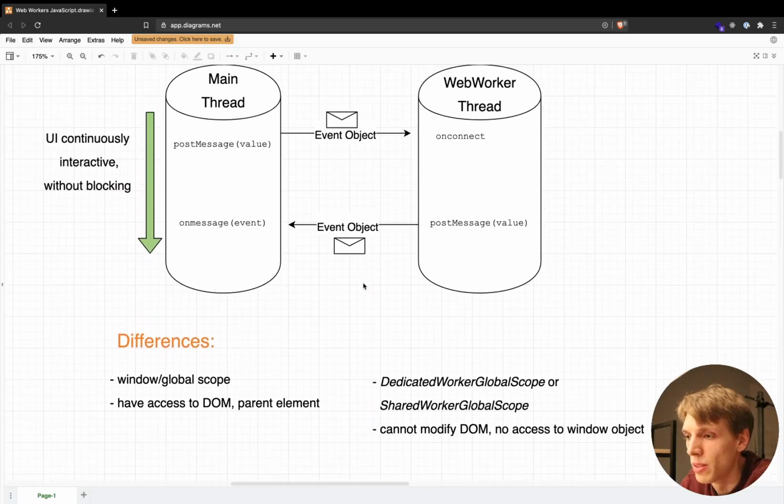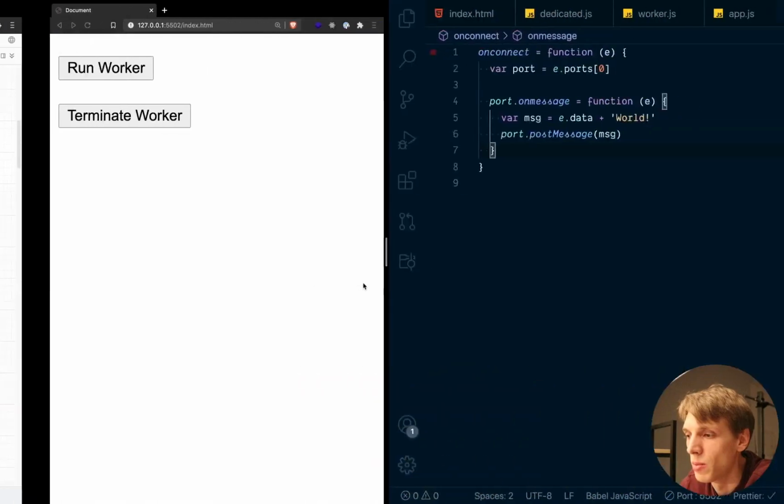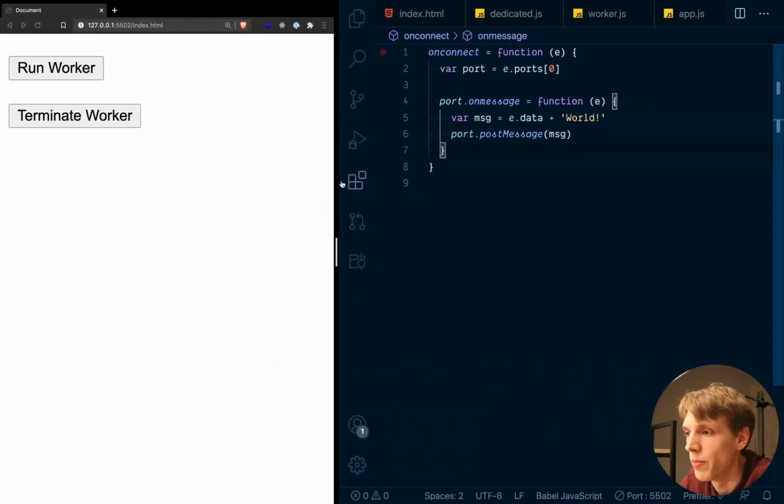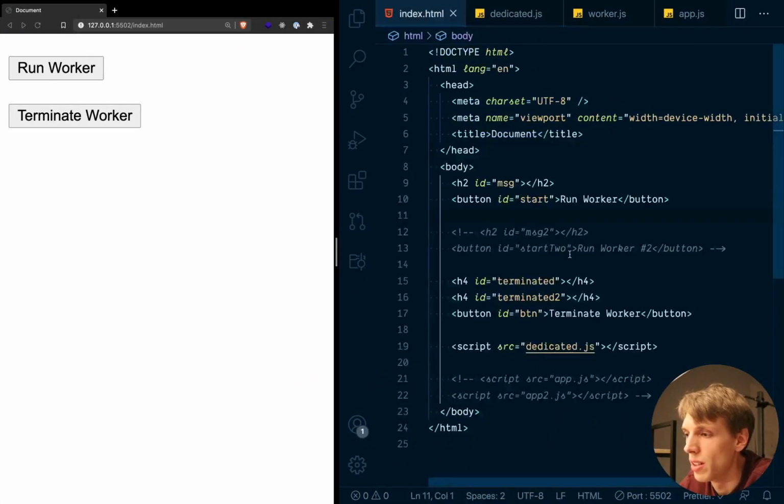It sounds a bit complicated, but let me show you some examples that are prepared here. So here you can see that I'm creating a basic HTML file.